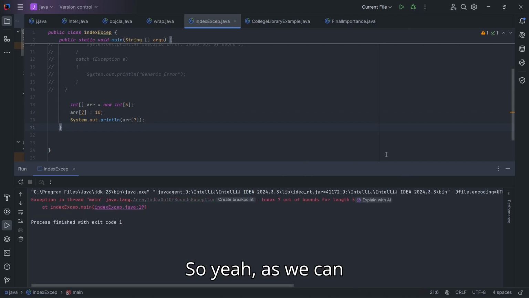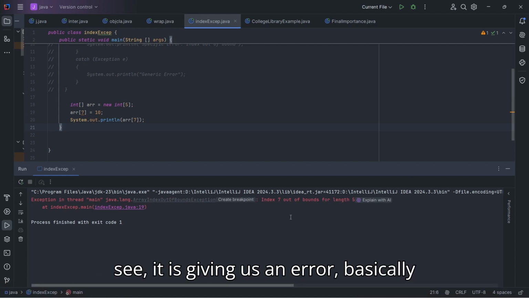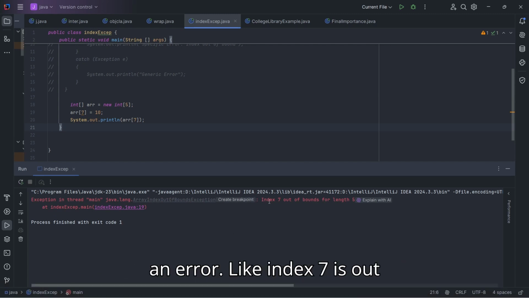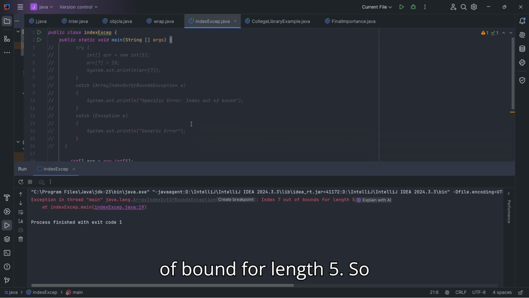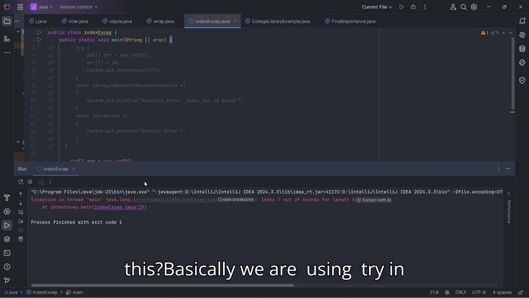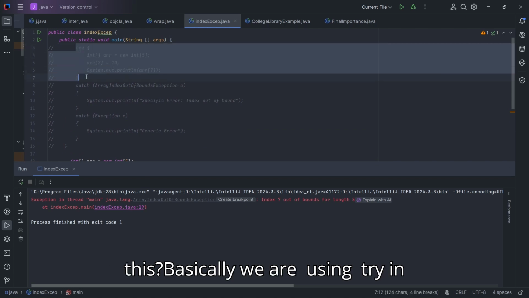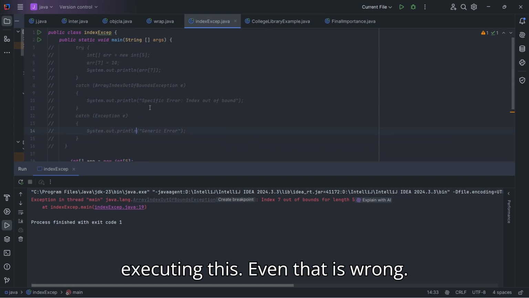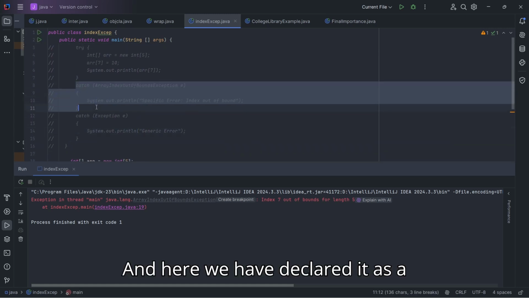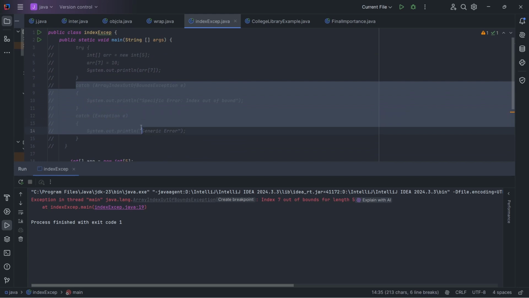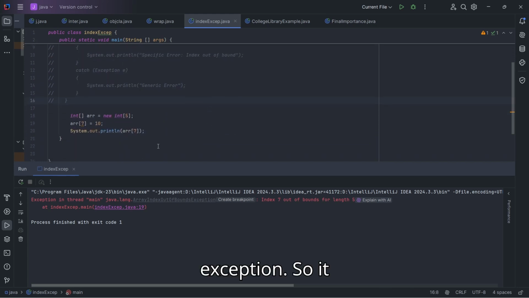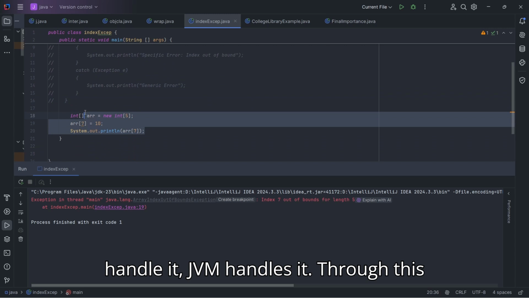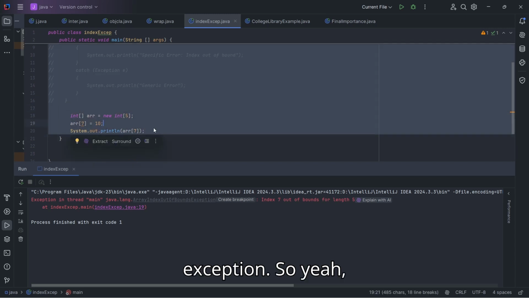So yeah, as we can see, it is giving us an error: index 7 is out of bound for length 5. So why is it like that? Why is it running in this? Basically, we are trying in this, but here we are completely executing this, even though it is wrong. And here we have declared it as an exception. So the JVM handles it through this exception.